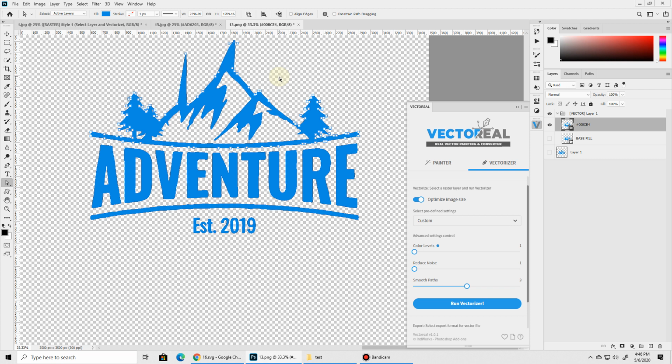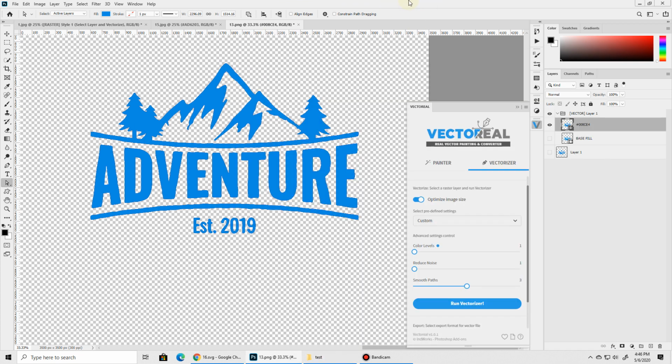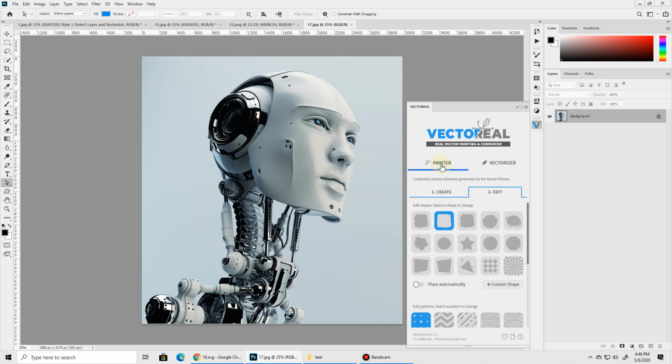So it is that easy to convert your images into vector style artwork or into a vector shape from your already created logo or clipart. So I'll quickly show you another example. I'll run the vector painter on this image and then run the Vectorizer. It's reiterating the first example again, but I'll quickly show you another demo.